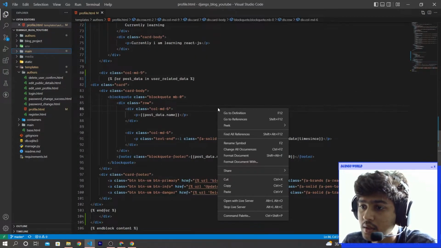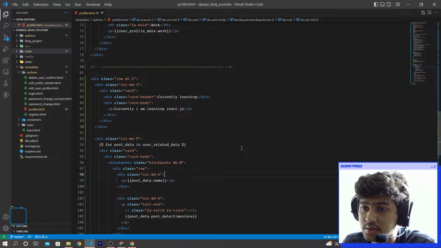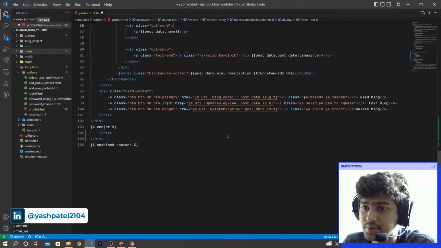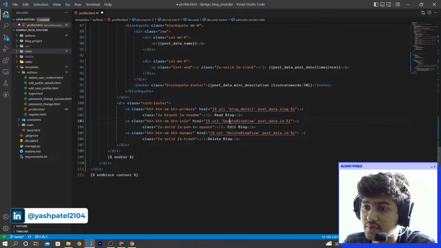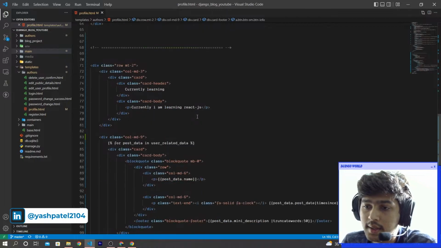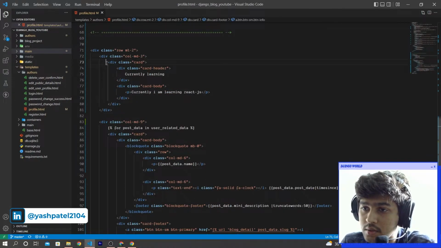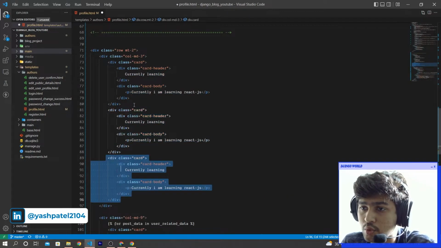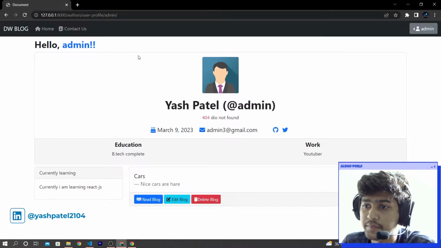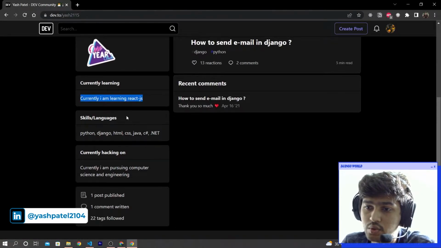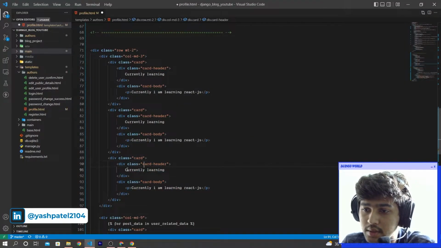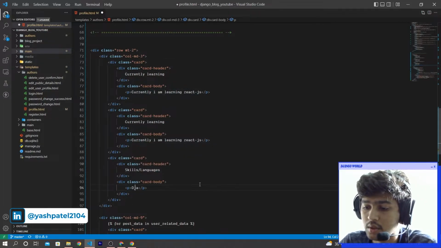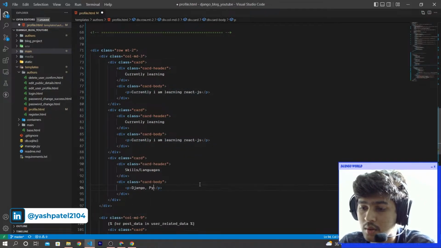Then I will just format this. Oops, I need to configure the HTML language formatter. Now I will create two more cards, and here this is going to hold skills and languages, so I'll just write that over here. And for now I am just going to write Django, Python.